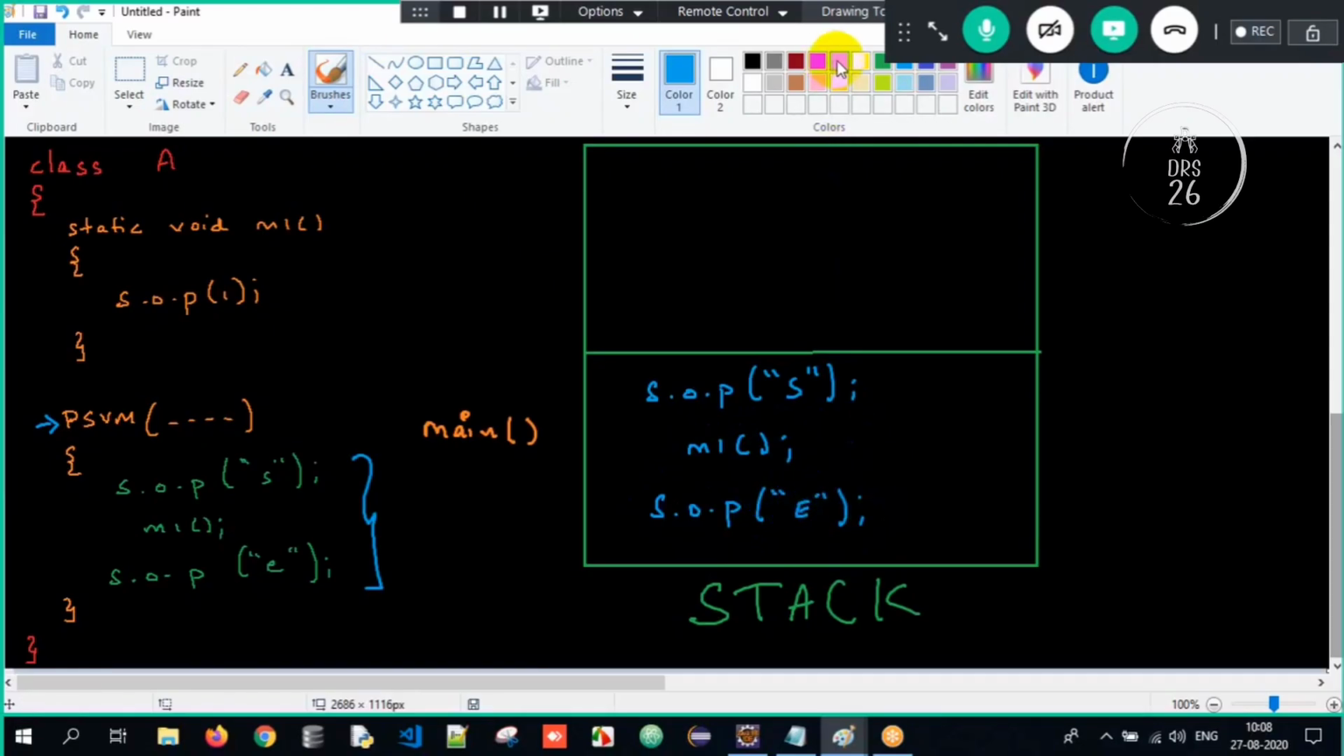This is all about it. So internally what will happen here? The execution starts from start, SOP start. So start will get printed, and then the M1 method. I am calling the M1 method. So once I call the M1 method, the M1 method will get called here.